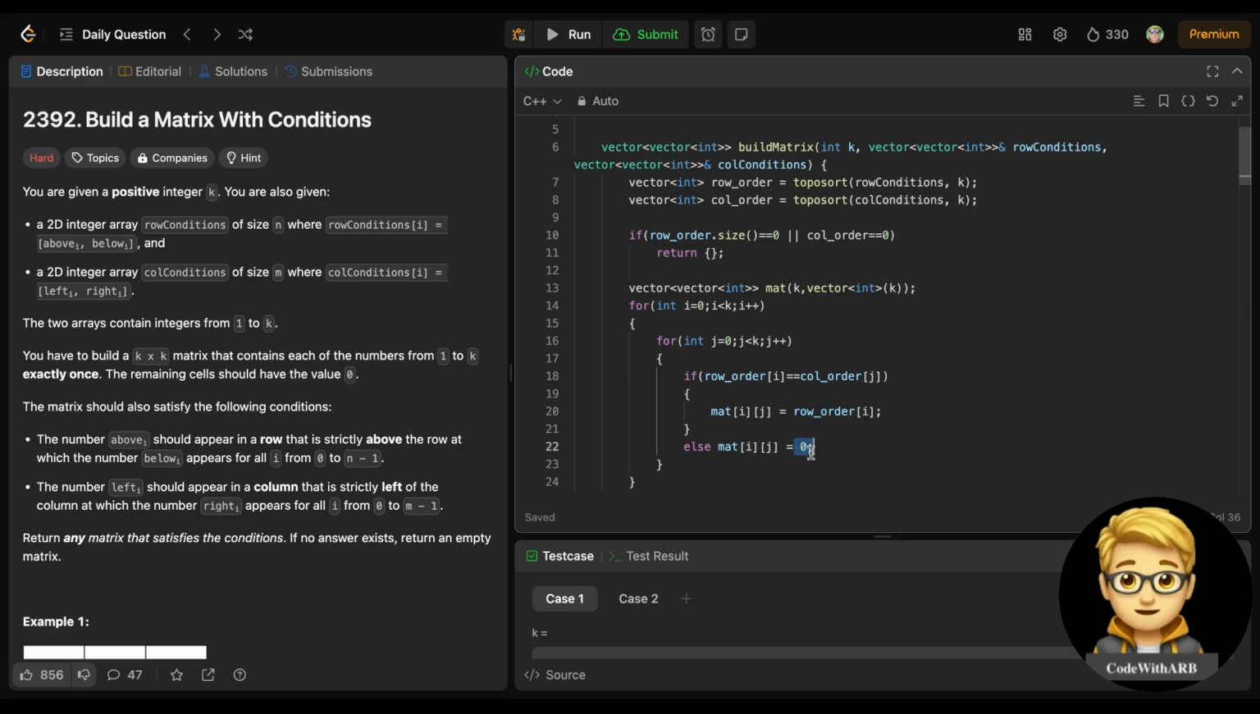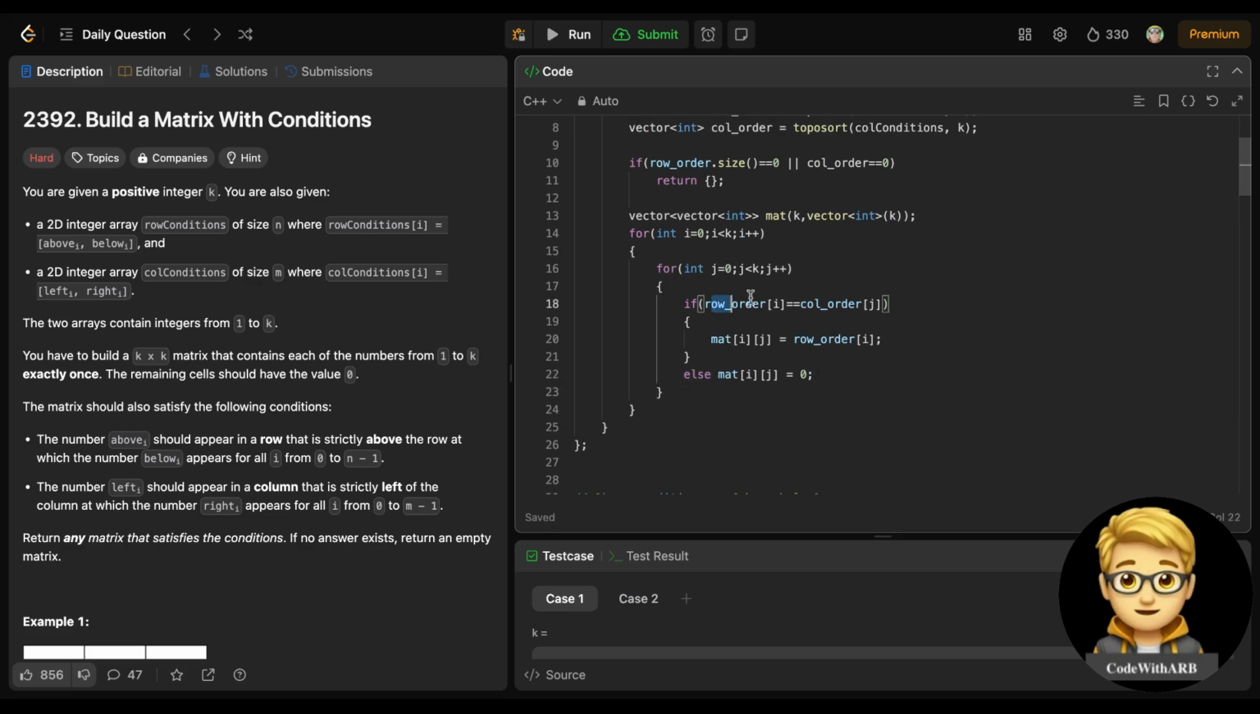So if there is no number, we will place 0. Either you can write it like this, or you can just initialize here, and you don't need to write it like this. It's totally up to you. I prefer this. If both are equal, you will place it. Otherwise, you don't place it, and just return the matrix from here.